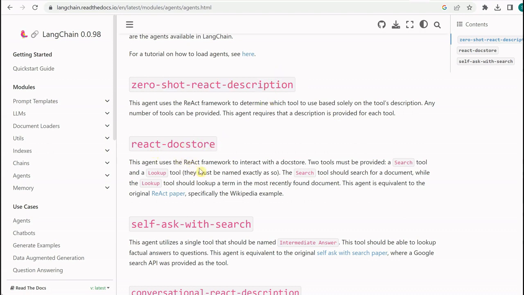And the second one is docstore. It is mainly useful when you want to interact with a docstore, and it requires two tools, search and lookup. The search tool is going to look for the required document, and lookup will figure out the most recent document which contains this particular term.